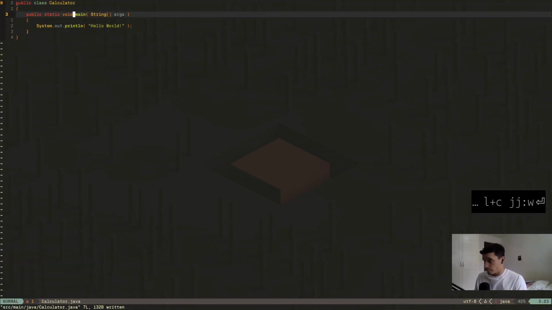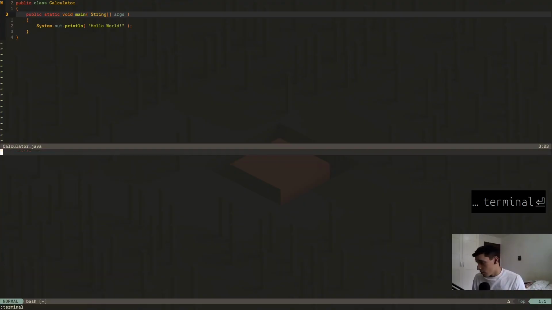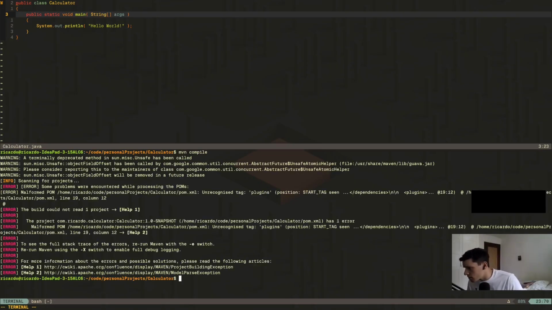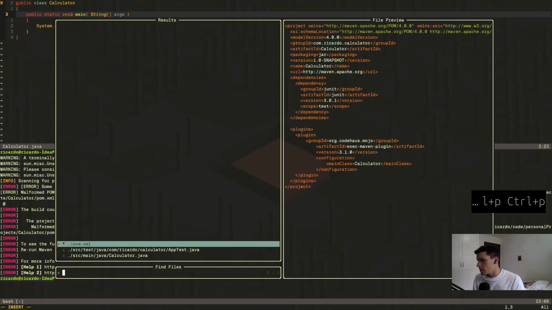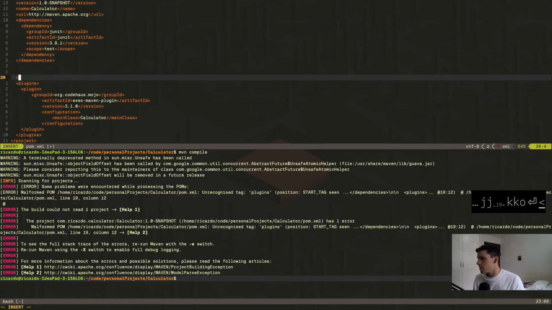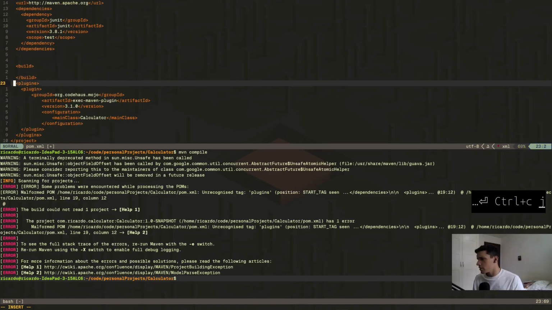And now, I mean, if we are serious people, if we do Maven compile, we have an error. Okay. The POM is malformed, unrecognized tag, plugins. What is that unrecognized? That's right, no? Isn't it? Why is that wrong? What's wrong here? Maybe dependencies? I think I need this. Maybe. Probably, I think so.